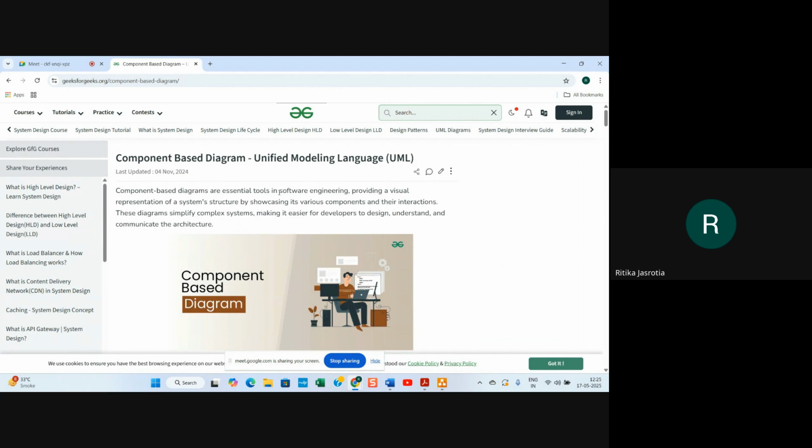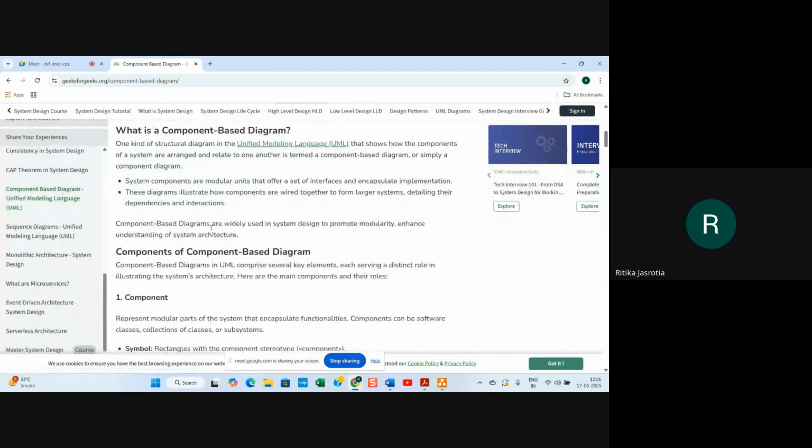Component-based diagrams are essential tools in software engineering, providing a visual representation of a system's structure by showcasing its various components and their interactions. These diagrams simplify the complex system, making it easier for developers to design, understand, and communicate the architecture. So we will show the system components, right?